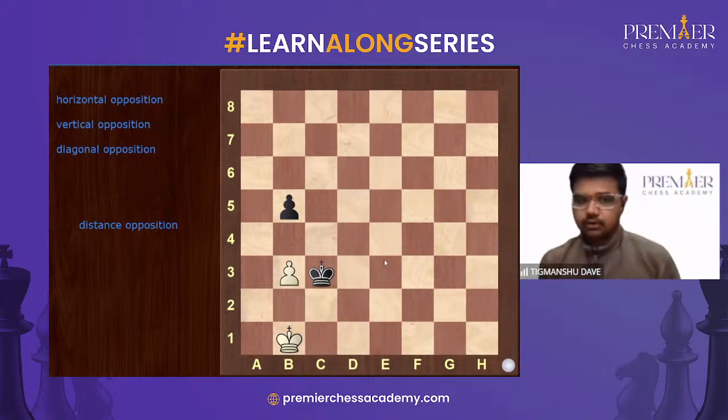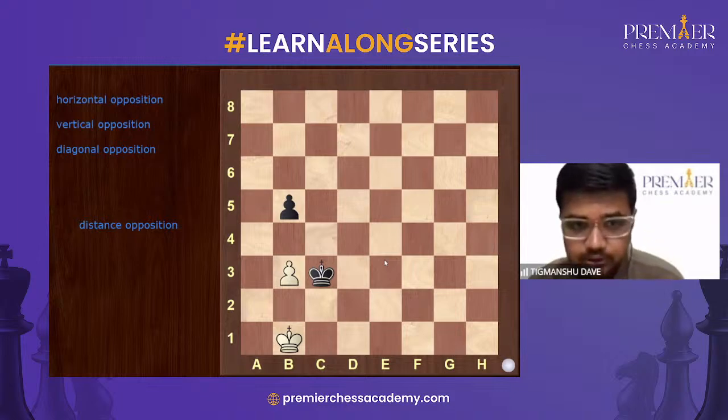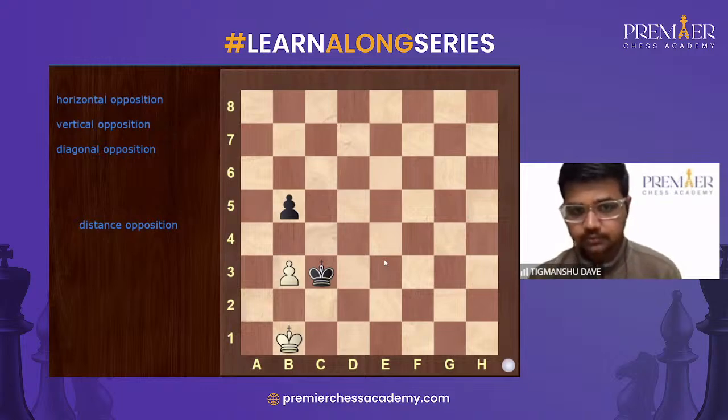This is all the magic of opposition. You have to take control. You have to understand when and where to take the opposition, and how to create a position like that so that the opponent is forced to capture, and you can take the opposition. Okay.